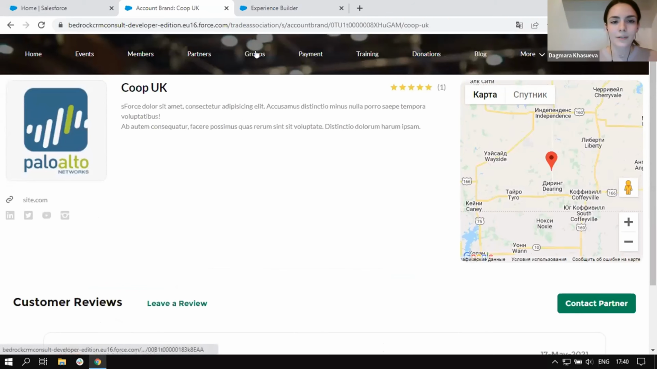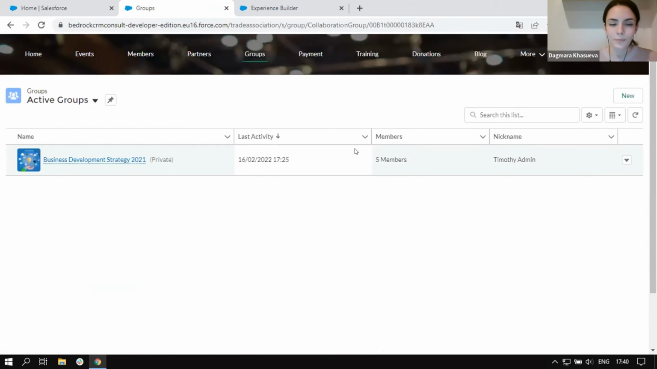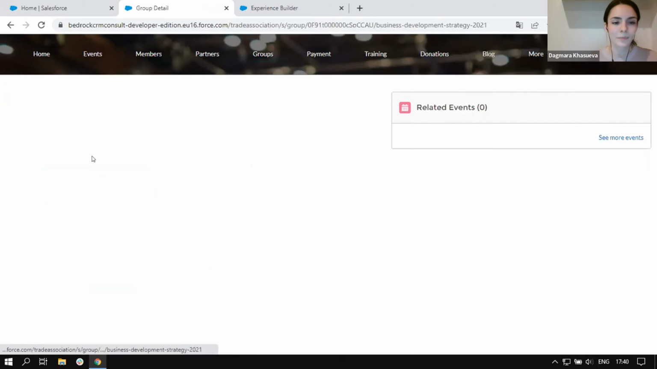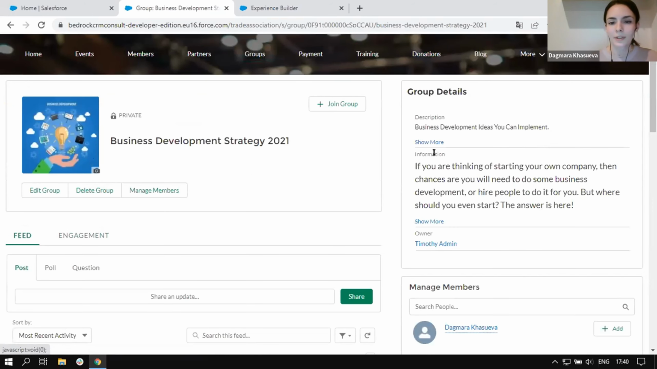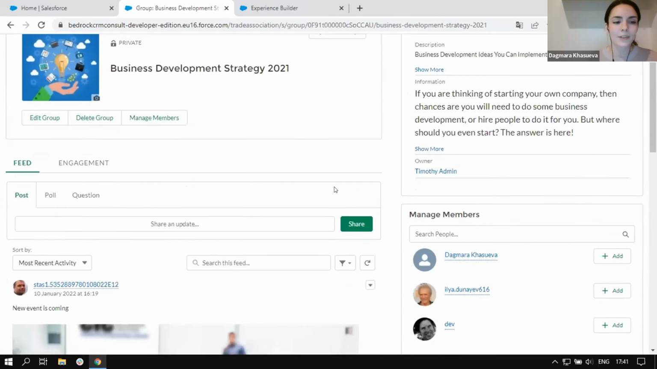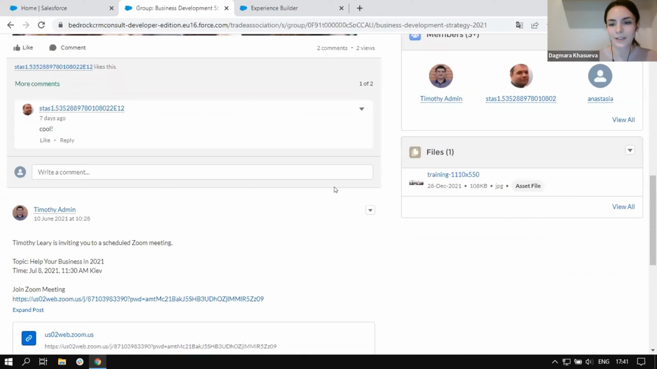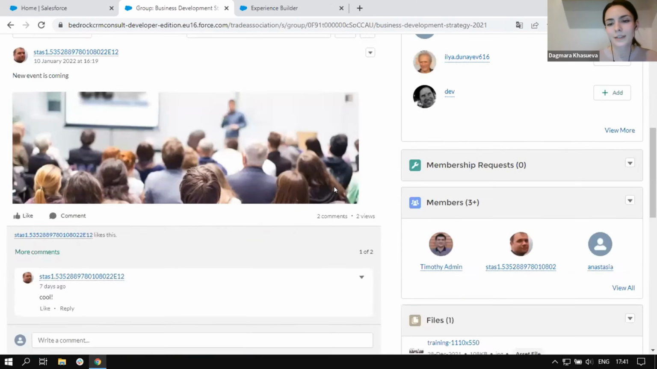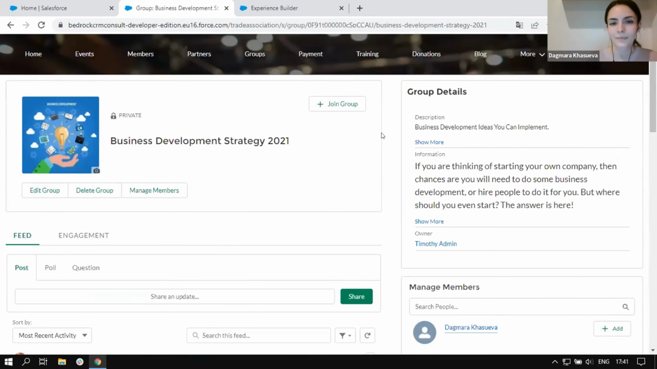Next page is the groups page, and it is possible to display existing groups and create new ones through the portal. I invite you to have a look at the group detail page, where we can see the group description. We can join groups from here. We can edit and delete groups. We can manage group members, see the recent activities, related events, and shared files.